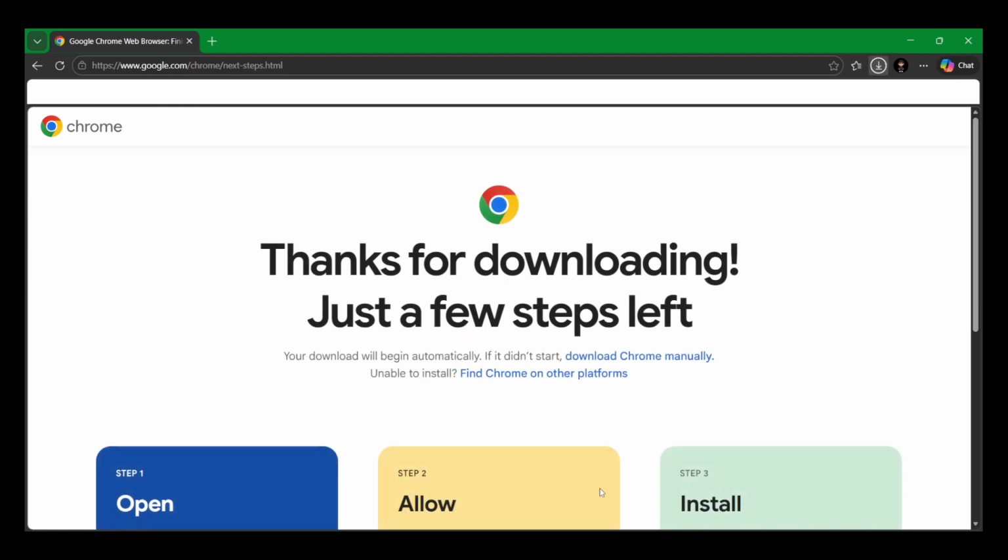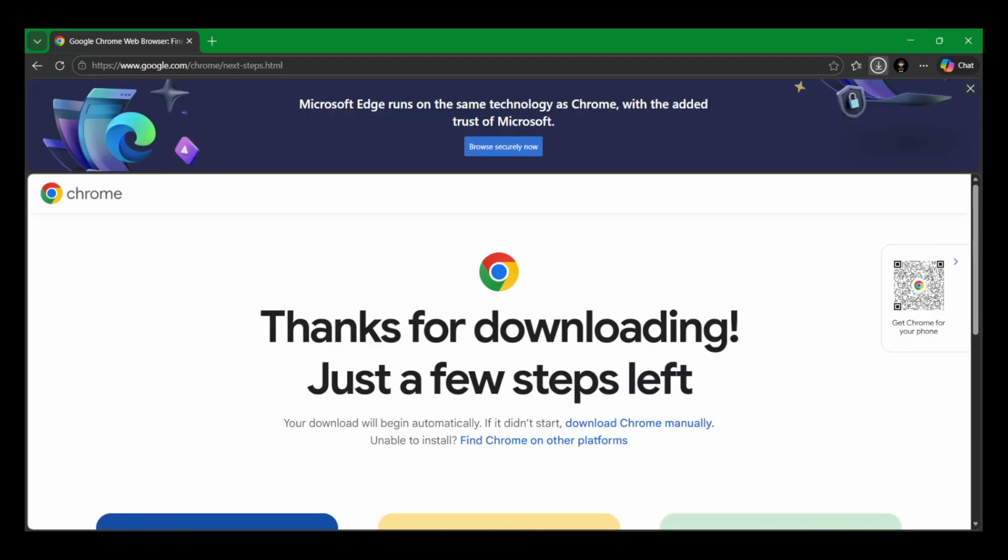As soon as you do, Edge will begin downloading a small setup file in the top right corner of the browser. This is a lightweight stub installer. It's designed to quickly start the process, then fetch the rest of the files in the background. When the download finishes, click Open File.